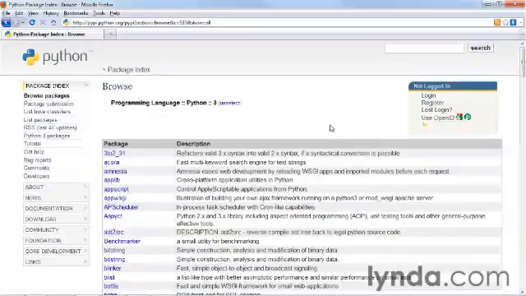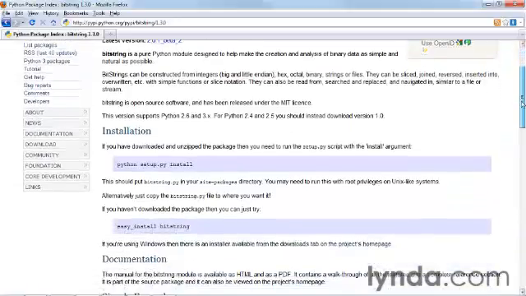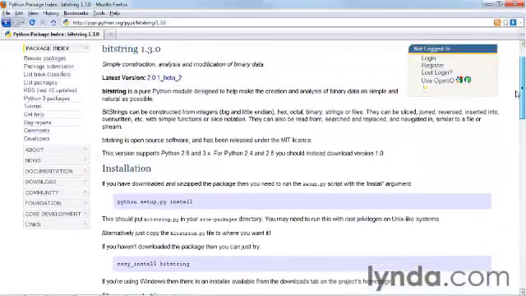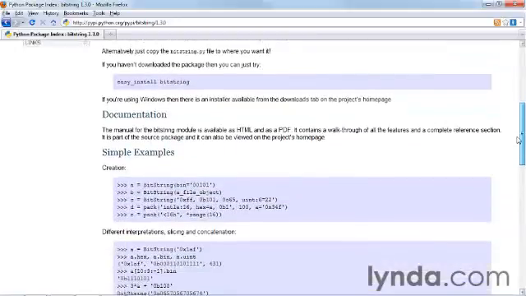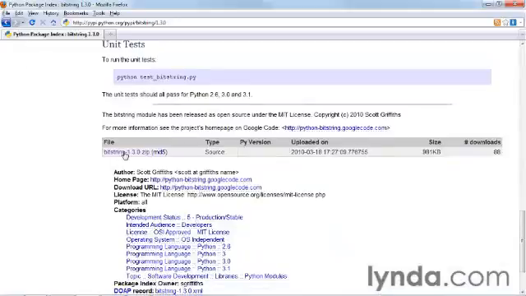Just as an example of how to install a module that you find here, I've selected one called bitstring. What this does is it allows you an easy way of working with strings of bits. We'll go ahead and download this and install it. This is the page, and most of the pages look something like this. They've got some documentation, a link to the website where it's been developed, and a way to download the module. I've already downloaded this and unpacked it on the computer here.